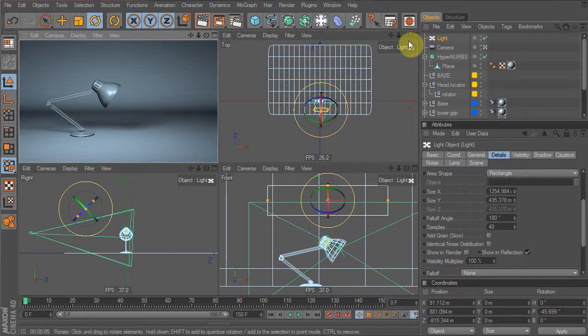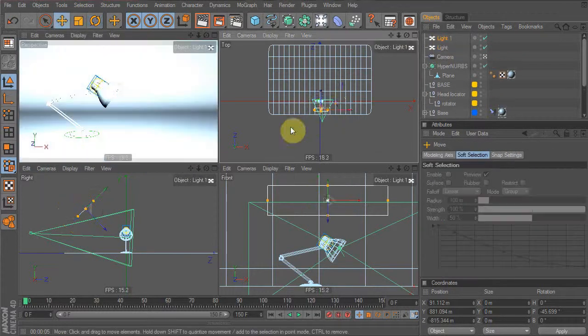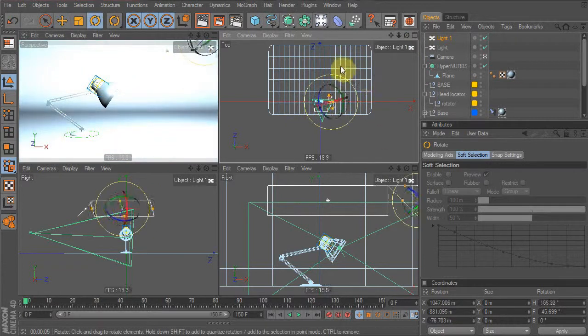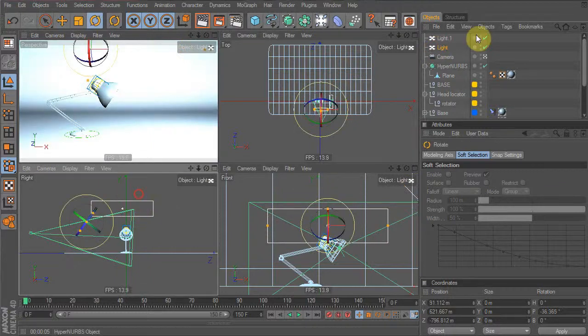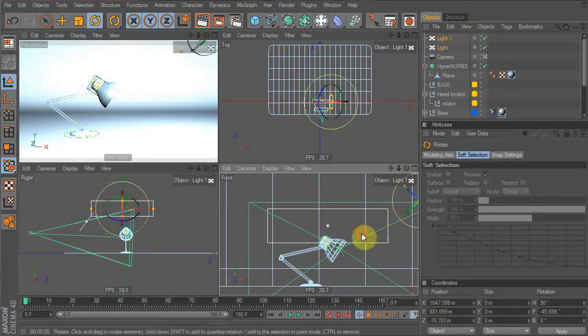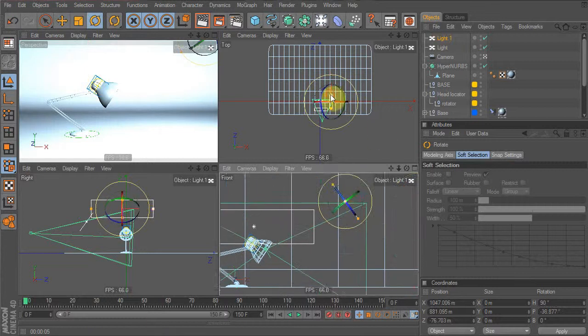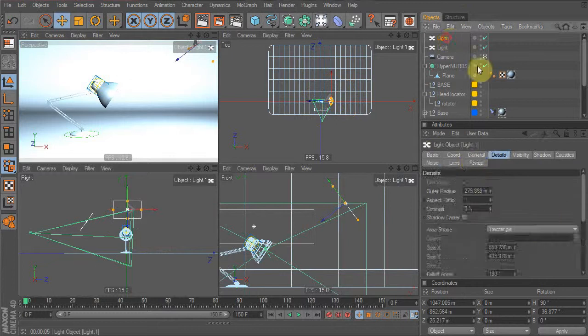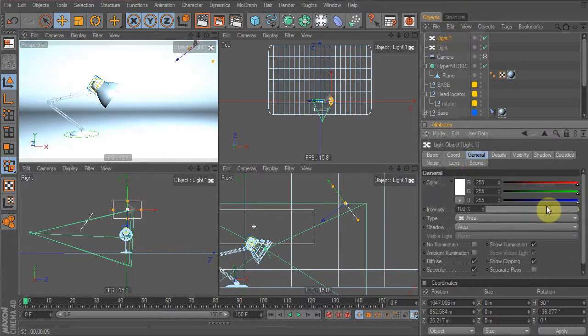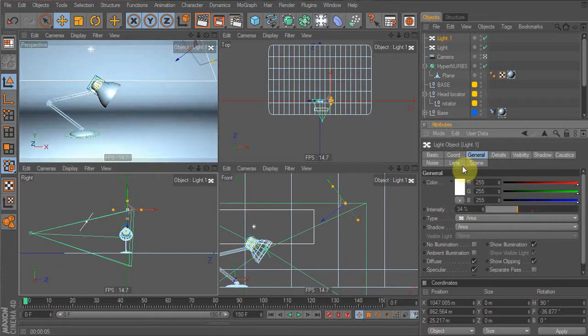Okay, now let's add two more. Just copy and paste this one. Move it across this way. Rotate it. So I'm going to move this light slightly down and forward, and then move this thing up and rotate it a bit, and make it less wide. Just something like this. And change its brightness in the general down to about, I don't know, 53, 54, 50s, 60s, around there.